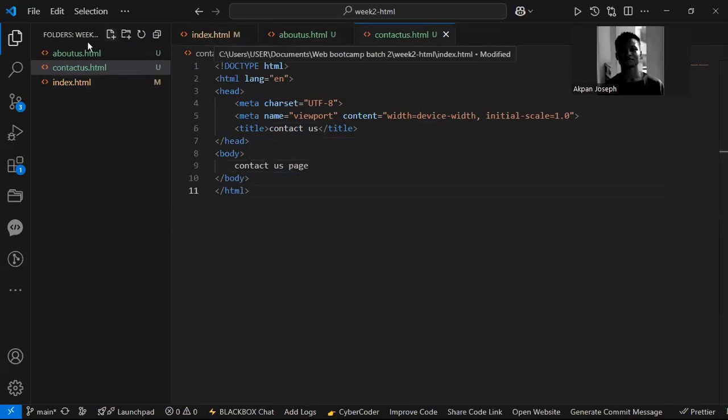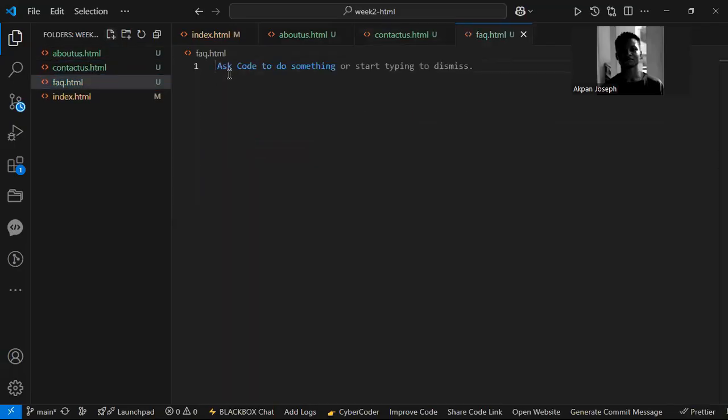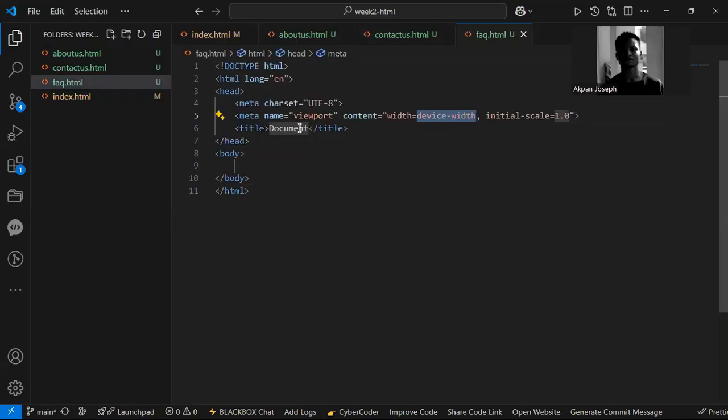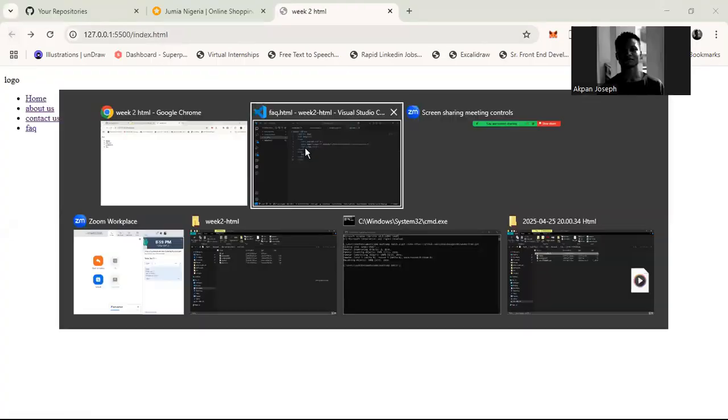So which other page do we have here? I think faq.html. Just have page. So let's go back to our HTML. So we just click. We have our about page. We have our contact page. We have our FAQ page. So basically, that's it for now, right?